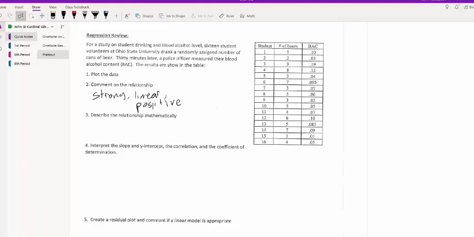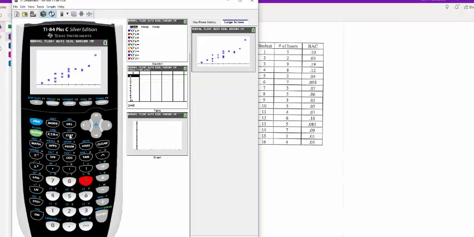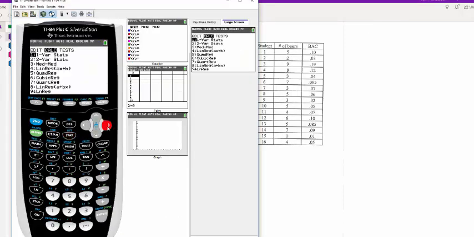Now we want to describe it mathematically. That's where we create the line of best fit. Remember, when we do linear regression in here, we pick number 8, LinReg number 8. X list, Y list, we don't have any frequency lists. You can store the regression in Y1 if you want, so you can see what it looks like. But there's what we want right there.